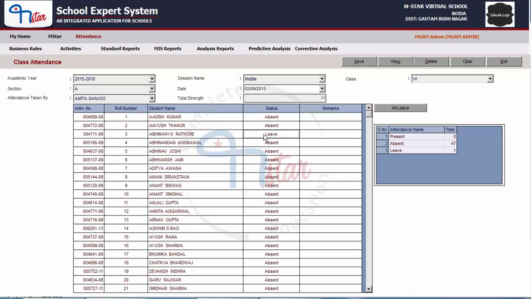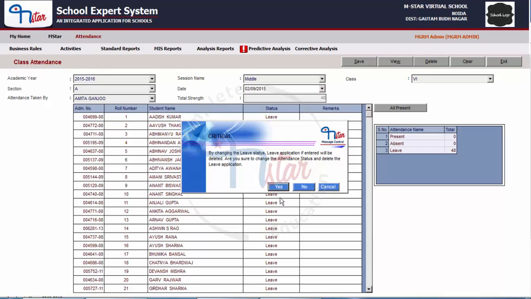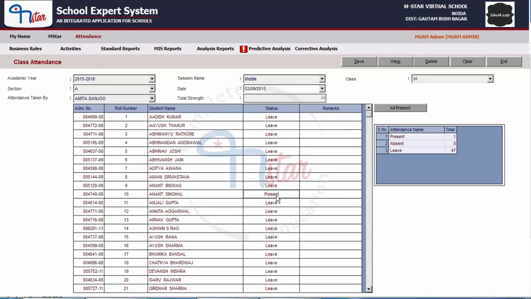Click on the absent and it changes to the next status, leave. Another thing to notice now is also that the all absent status button changes to all leave. So if we now want to make all the students as on leave, then click on the button all leave and the status changes to leave for all the students. You can save the details to save the attendance for the selected date, and change the status of the student back to present or absent as required.